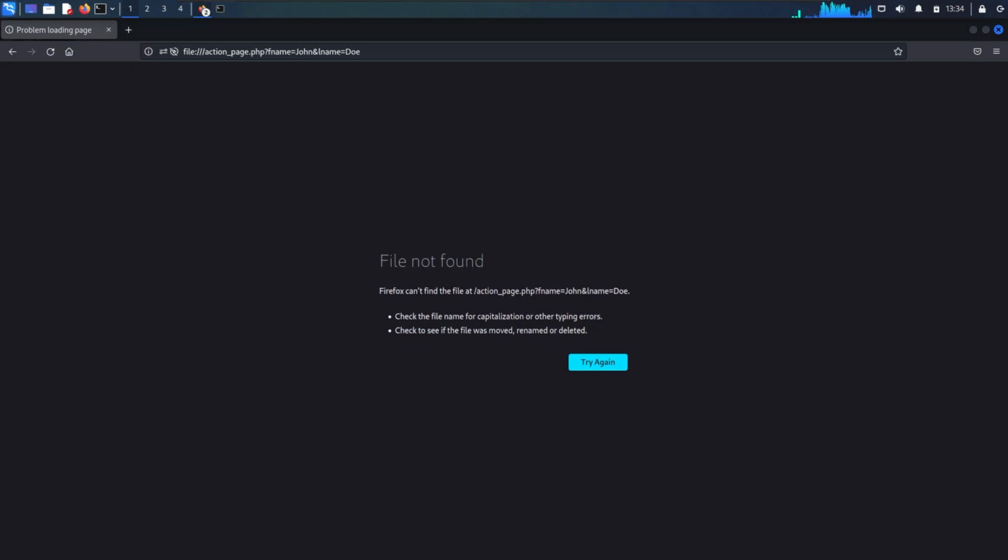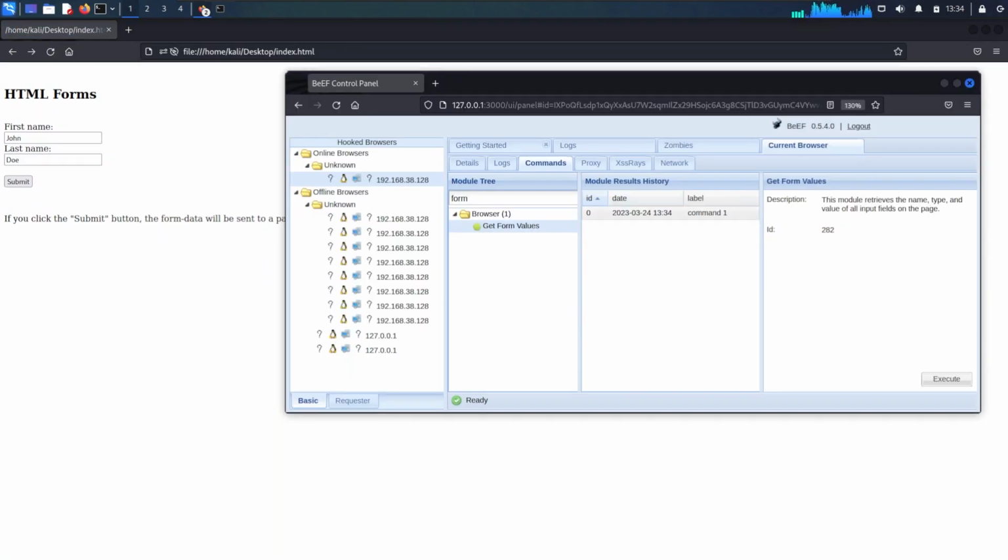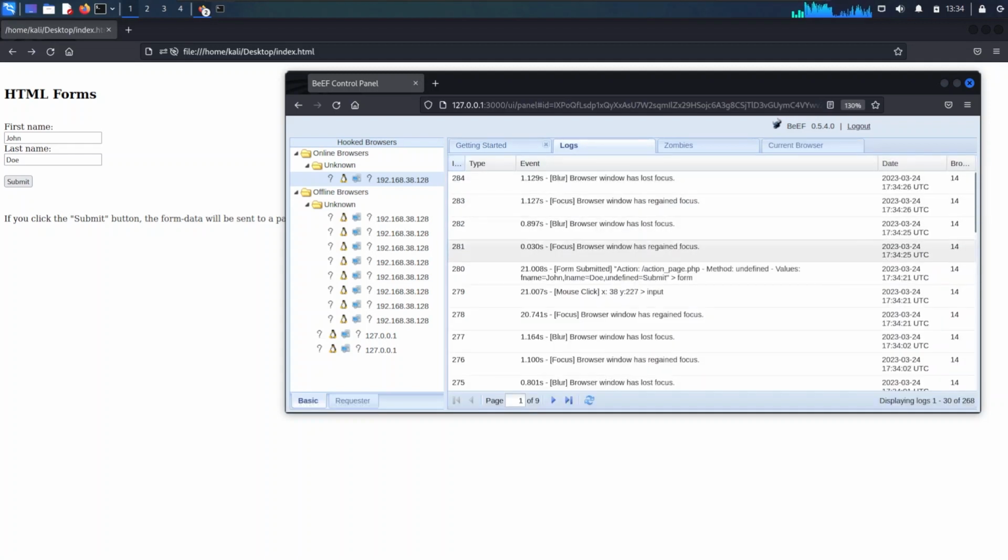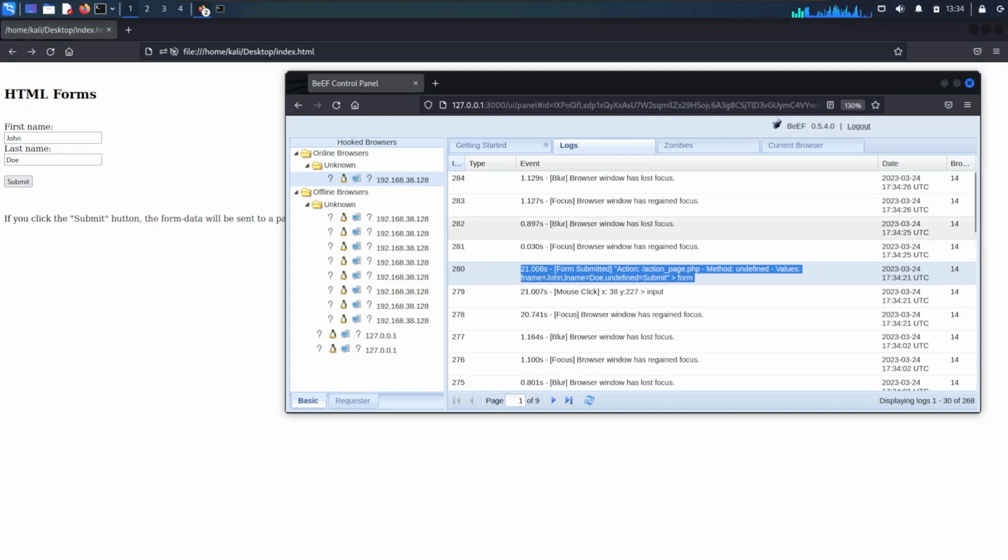We have two methods, GET and POST. This method uses the GET method to capture the details in the URL. And we can see the logs. We can see the values of the password and username. Yes, we can see the name is John and the surname is Doe, and the details have been stored here.